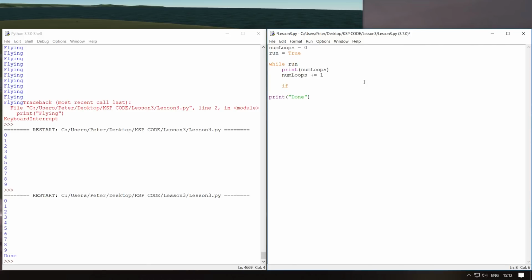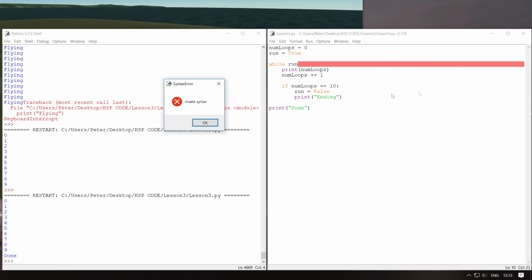And then in here, we could use an if statement and say if num loops is equal to 10, run is equal to false. We're going to say, okay, when it gets to 10, we should no longer run, and then we're going to just print ending. And once we run that, let's see what happens.